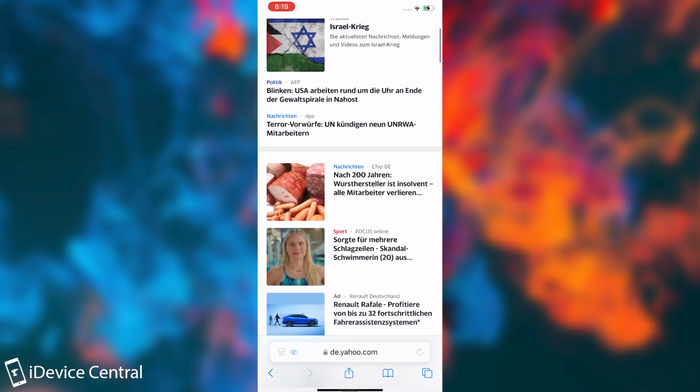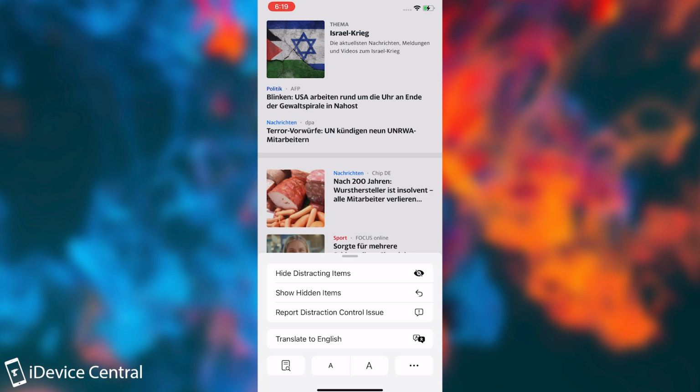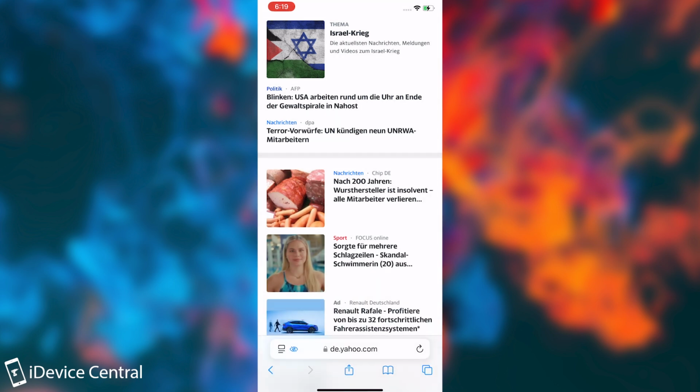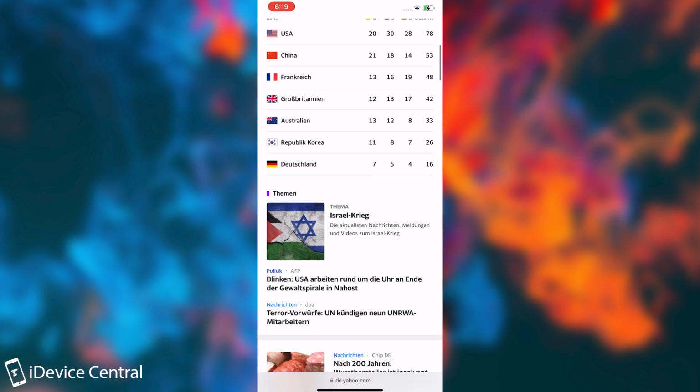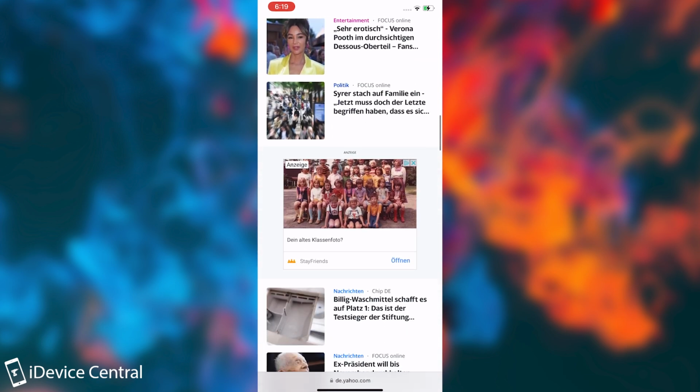And then if we go ahead in here on the little eye, you can essentially see everything you've hidden. So show hidden items, and you can see here, show, everything is back the way it was. So this is a brand new feature in iOS 18 beta 5.